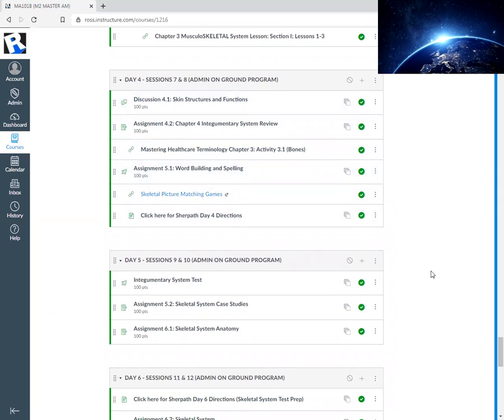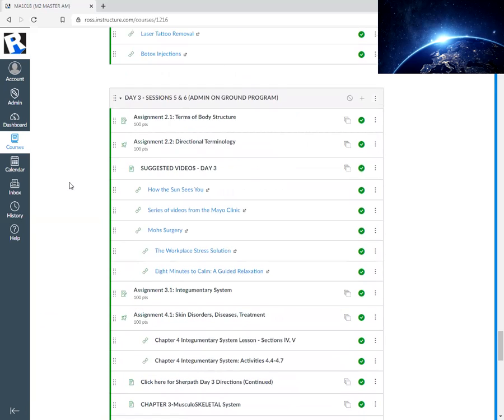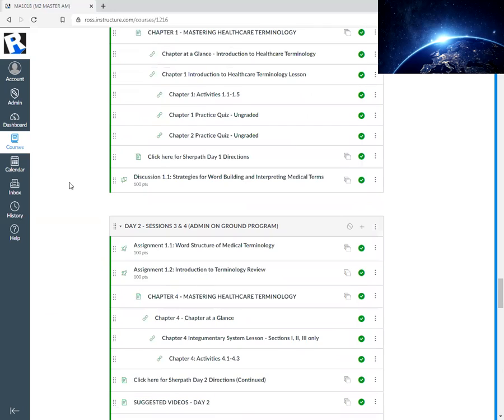This course will include 4 tests. The tests are going to be on the integumentary system. They will be on the urinary system, the skeletal system, as well as a test on medical terminology, which includes all of the terms associated with those systems.